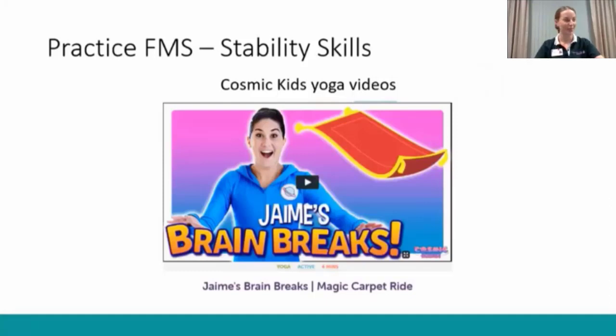So now we're going to practice some stability skills. So these stability skills, as mentioned before, they're including static balance, dynamic balance, stretch, twist, and bend. So yoga is actually a really great way to practice a lot of those skills. So the Cosmic Kids Yoga resource, which some of you may be familiar with, has been developed specifically for really young children. And we'll use one of these videos to practice our stability skills and yoga today.